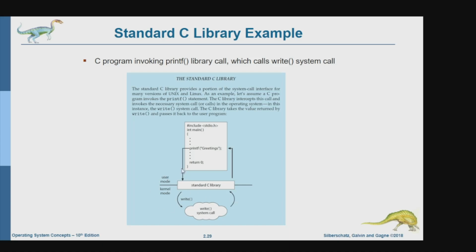So we have two modes in the operating system, kernel mode and user mode. Okay, this one is the standard library for the system call. Okay, the write function: the write function makes a system call through the standard library.